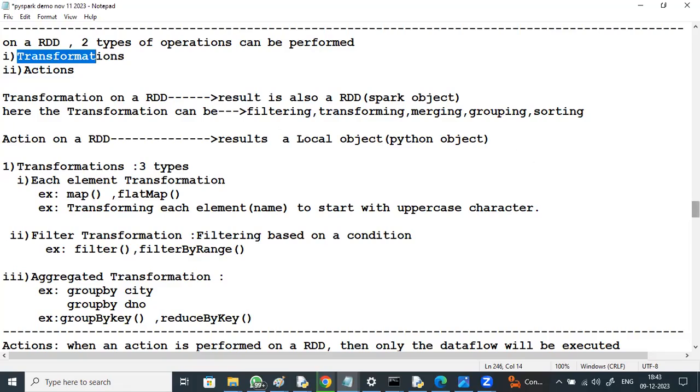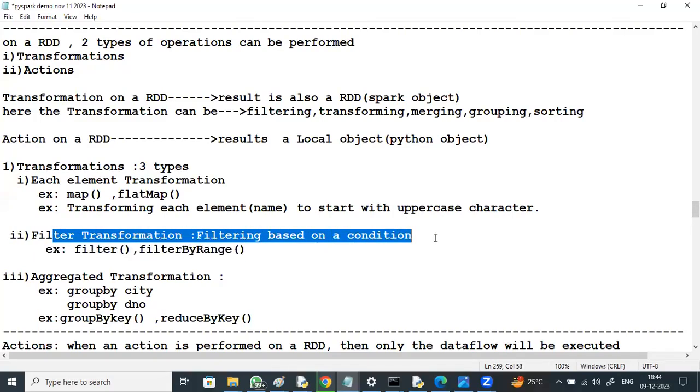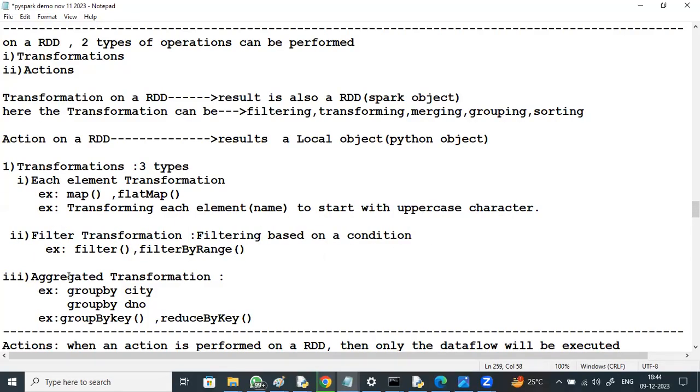Transformations, three types. Element-wise transformation, for example by using functions like map and flatMap. Each element means if we have 1 lakh employees, each employee's name first character is to be in uppercase. So this is going to be applied to each and every employee. Filter transformation, filtering based on a condition. Aggregate transformation means grouping, like groupByKey, reduceByKey, group by city, group by department number. Mainly these three transformations, right?